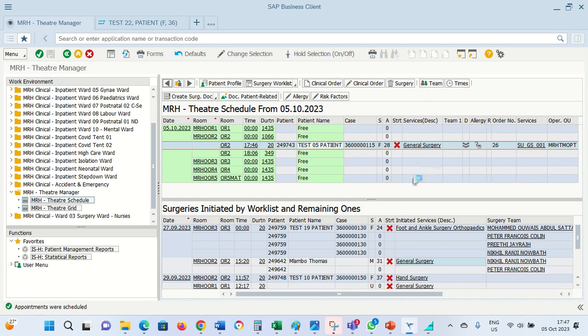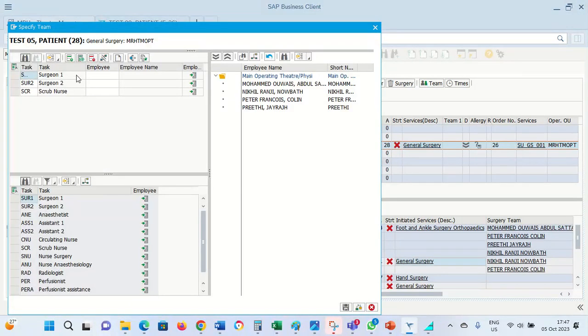Once we have clicked on this particular button, it will open up this window. By default, you might find that there are already some tasks or particular rows there. For instance, I want to remove all these rows so that I can show you how we assign these rows before we assign the team that is going to operate.